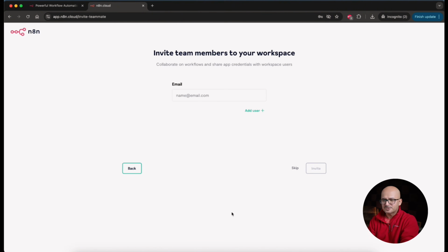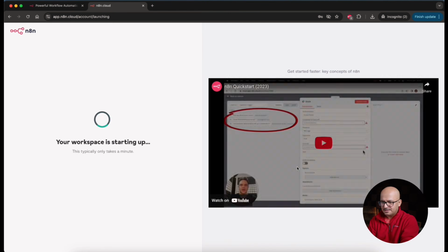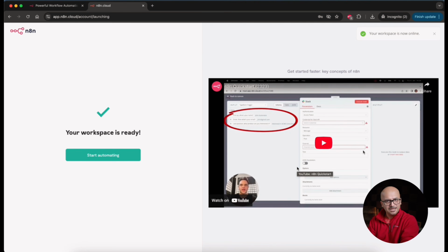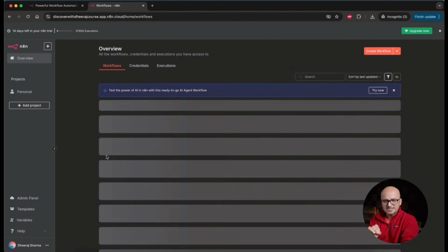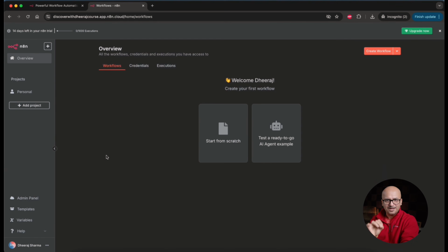Here it is asking us for other team members of my team or my company that I would like to add as users, so that they can also log into this instance and we can collaborate with each other. For now, I'll just skip it because we can basically invite these users later on as well. And now it's saying that our workspace is ready, and as soon as I click on it, we can start automating. You can see that within just a few minutes, a few clicks, a very short form for registering as a user on this n8n cloud platform, you are up and running.